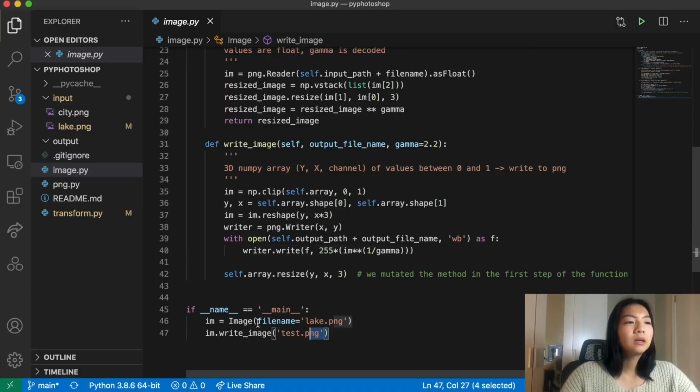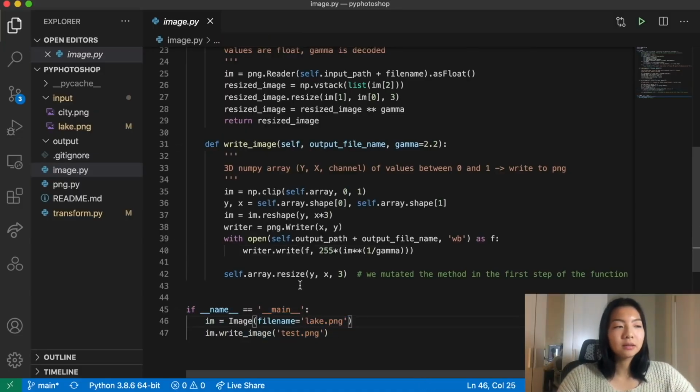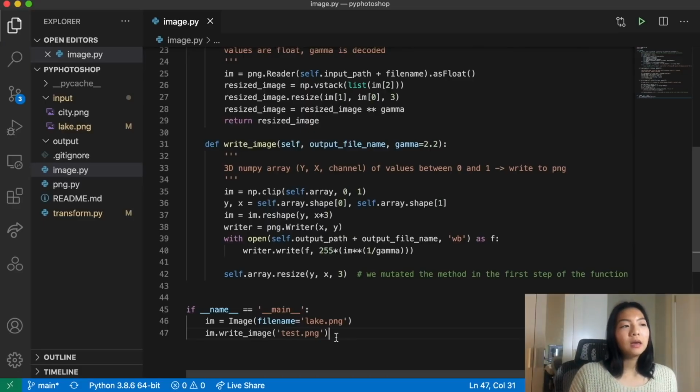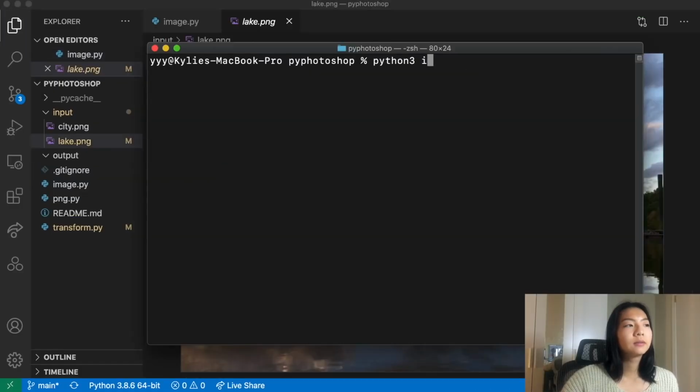Down here, we're just going to do a quick test to see that this import and export works. We're going to call image equals image.filename, and let's use the lake. And all we're going to do is write to the output file, we're going to write image test.png, and what we should see is that test.png should be identical to lake.png because we haven't manipulated the array at all. So let's try that.